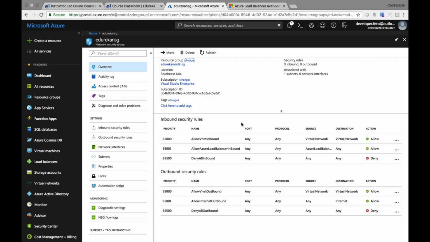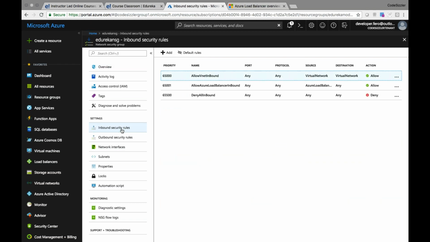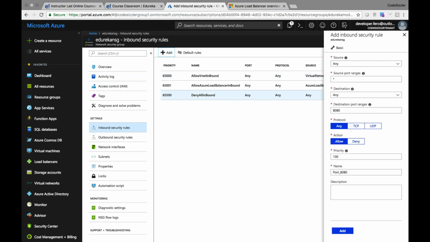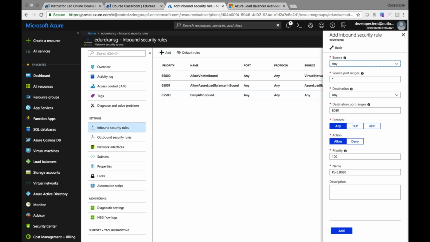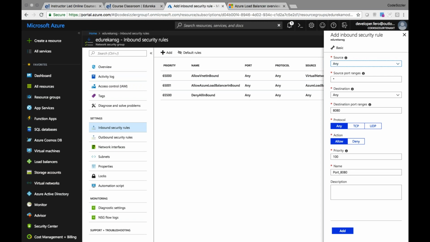Okay. Now let's go for the inbound security rule. So you have inbound security rule, and let's make sure how we can add the inbound security rule. Go for the inbound security rule, and there you can click on add to add the inbound security rule. So the best thing that you can do is click on the add here, and you get this blade. You get the source, which specifies the incoming traffic from a specific source IP address. Okay, so it will make sure whether you need to allow or deny all these things.